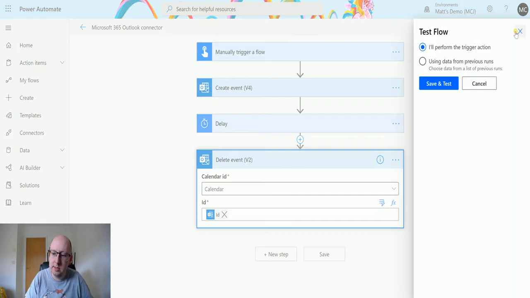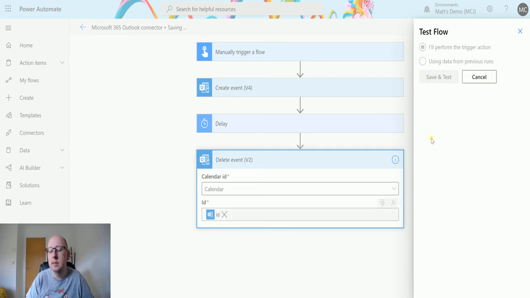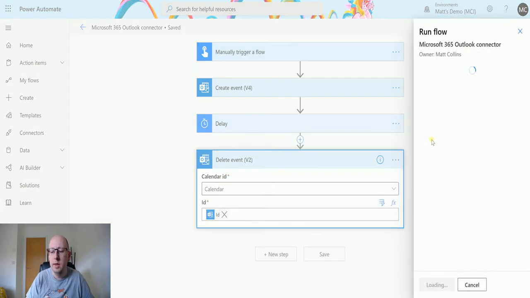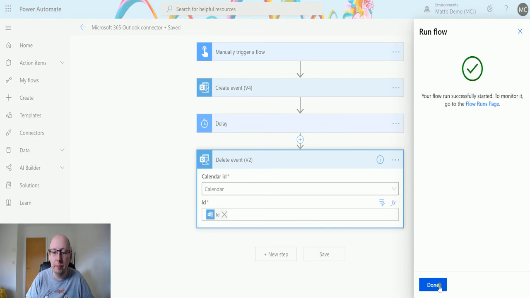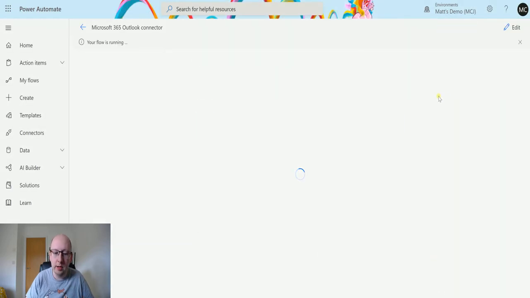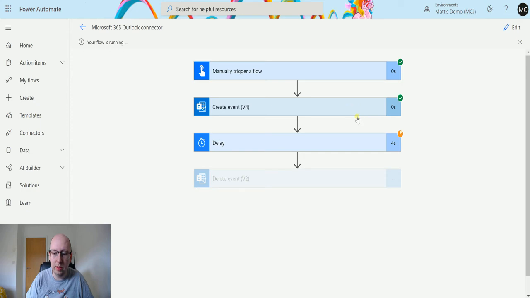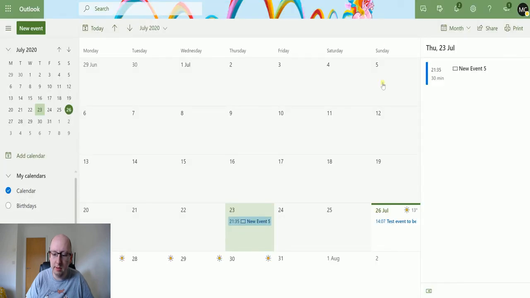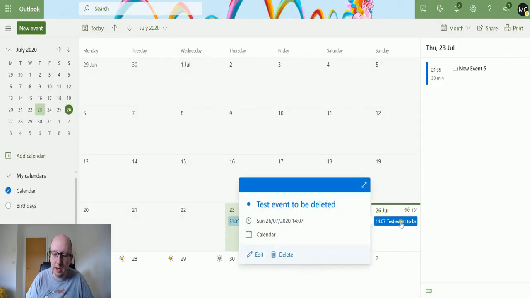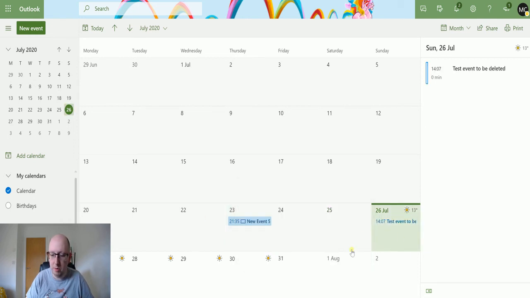We'll click on test, perform the trigger action, save and test, and then click on run flow. The flow is running. It should pretty quickly create that event, and we see we're into the delay stage. Then we can see instantly in my calendar, as I flick over, we have this test event to be deleted with a start time of an hour ago, because it's UTC 0 and not plus 1.